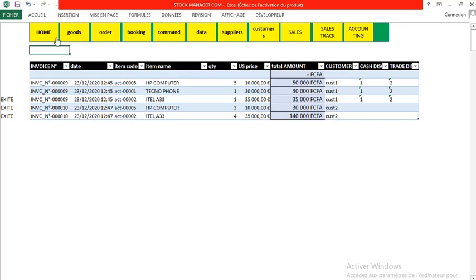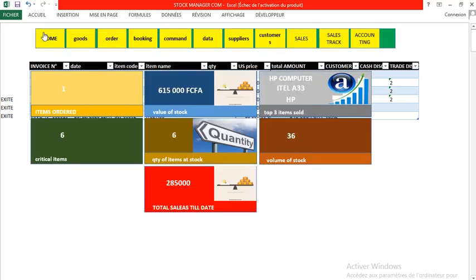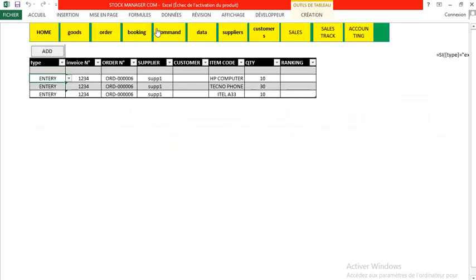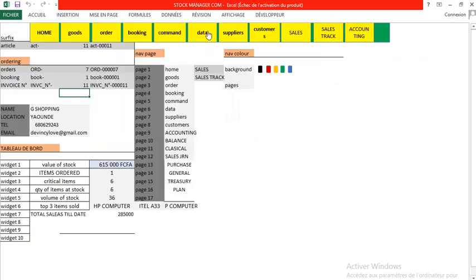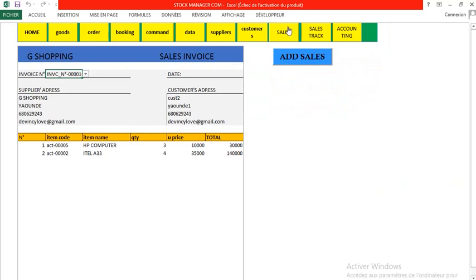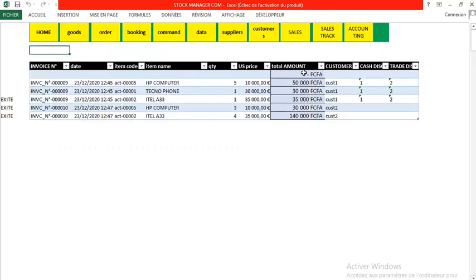Yes, so this is the first part of this application. We have our home page, we have the goods, we have the orders, we have booking, we have our command, data, suppliers, customer, our sale invoice.